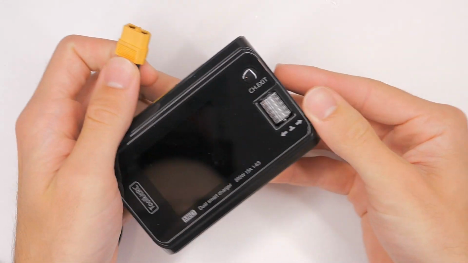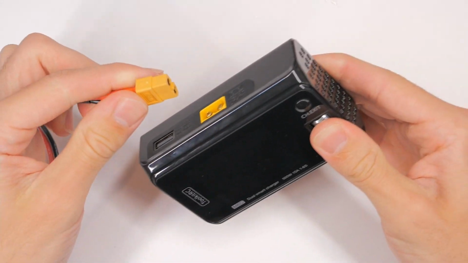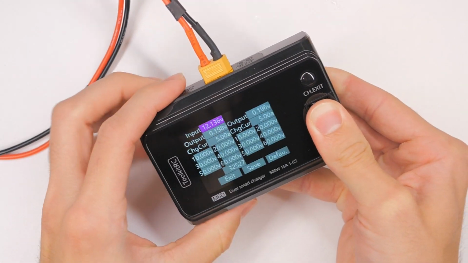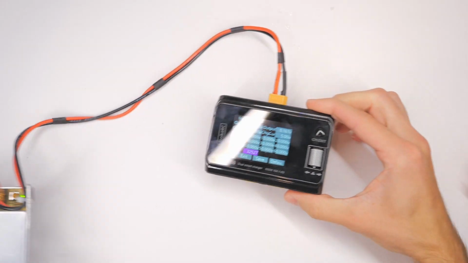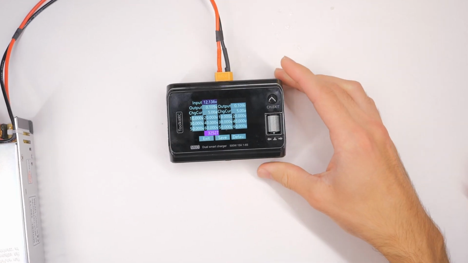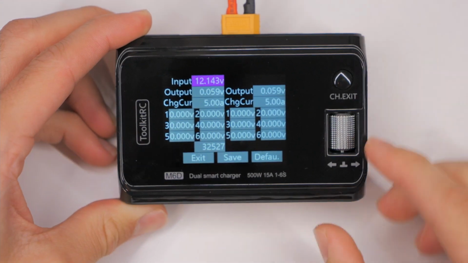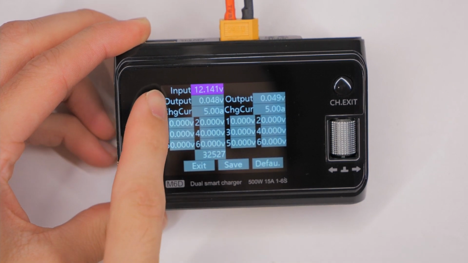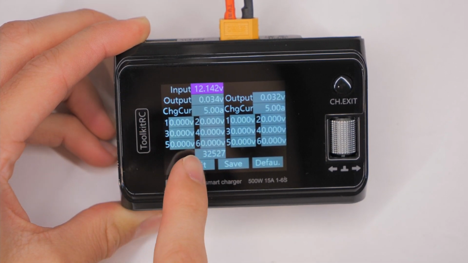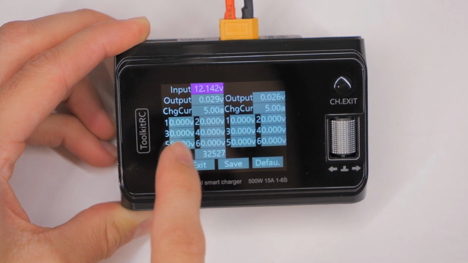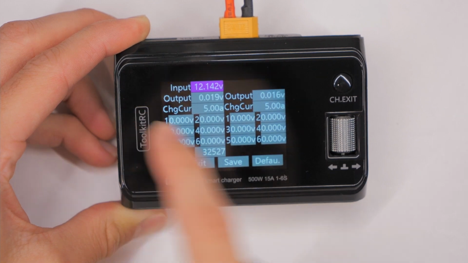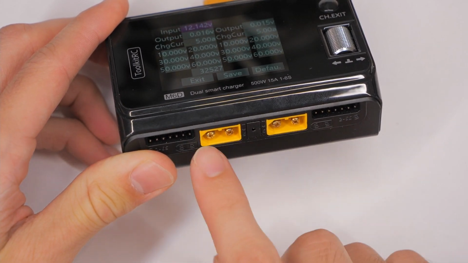First, I'm going to press and hold the scroll button and plug in the input power. In this case, I'm using a 12 volt power supply, but it would be pretty much the same if you were using a battery. Zoom in. So you see, we have all of these different voltages, input, output, charge, current, and then 1, 2, 3, 4, 5, 6. Those are the numbered cells. And then the output voltage is what comes out at the XT60s.